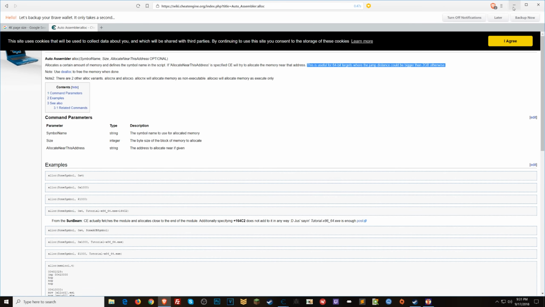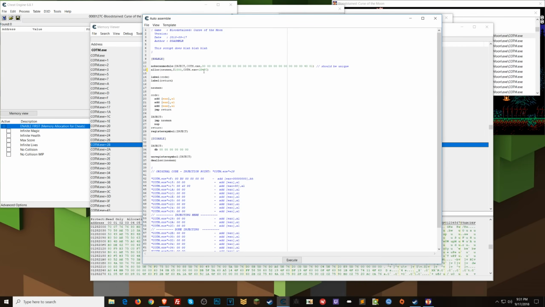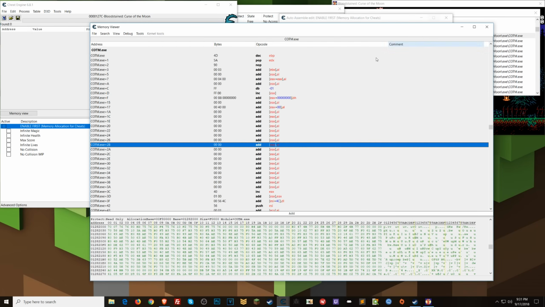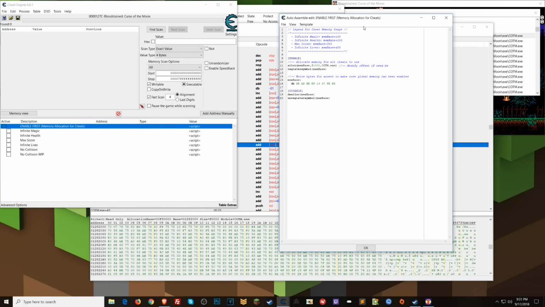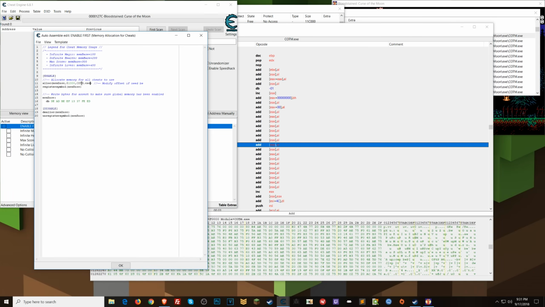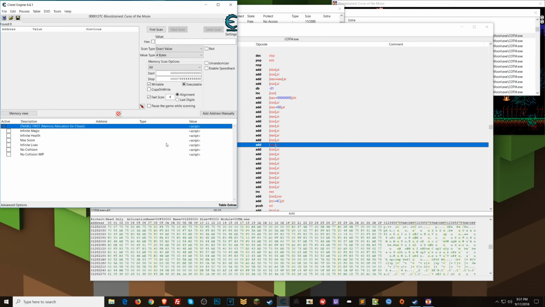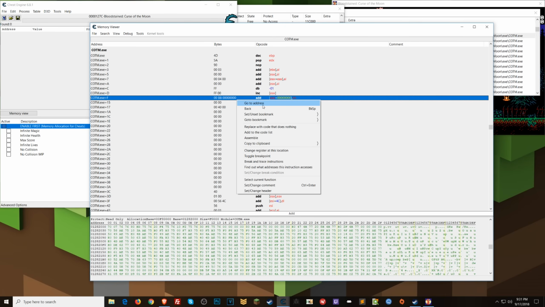All right, so anyway, basically what Sunbeam is saying is this offset doesn't matter. Whether we specify 1D blah blah blah, or we specify just the module, it's going to allocate towards the end of the module. Well, guess what? We can verify that if we want. We can come into our script here and look how we have it right now. We're specifying just the module. Say OK. We're going to enable this. Right click here. Go to address.